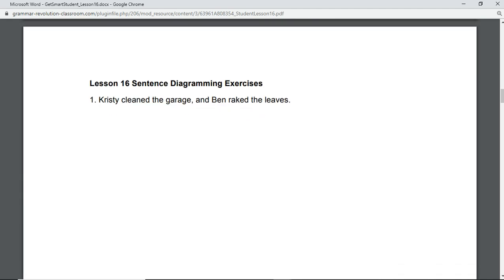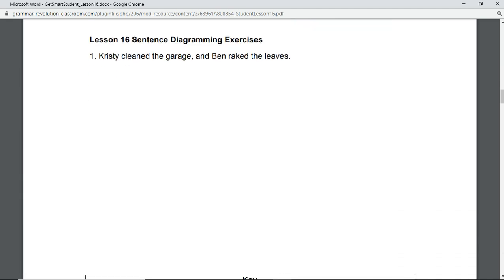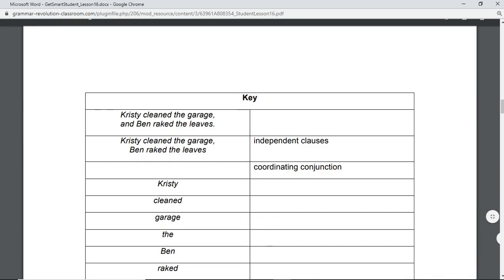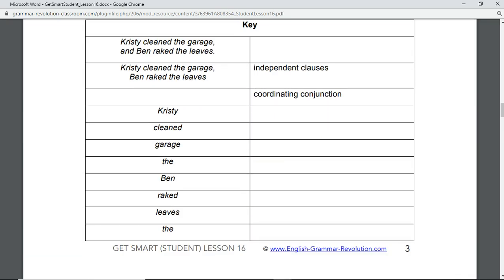Okay. Here we go. Lesson 16, sentence diagramming exercises. Number 1. Christy cleaned the garage and Ben raked the leaves. So we're going to write that out. Come down here to this. Make your box. Pause the video if you have to.